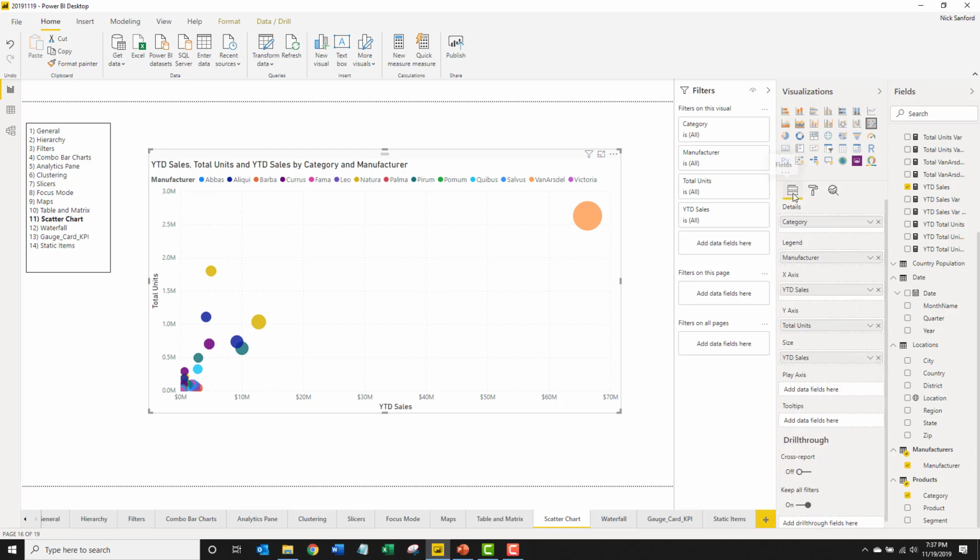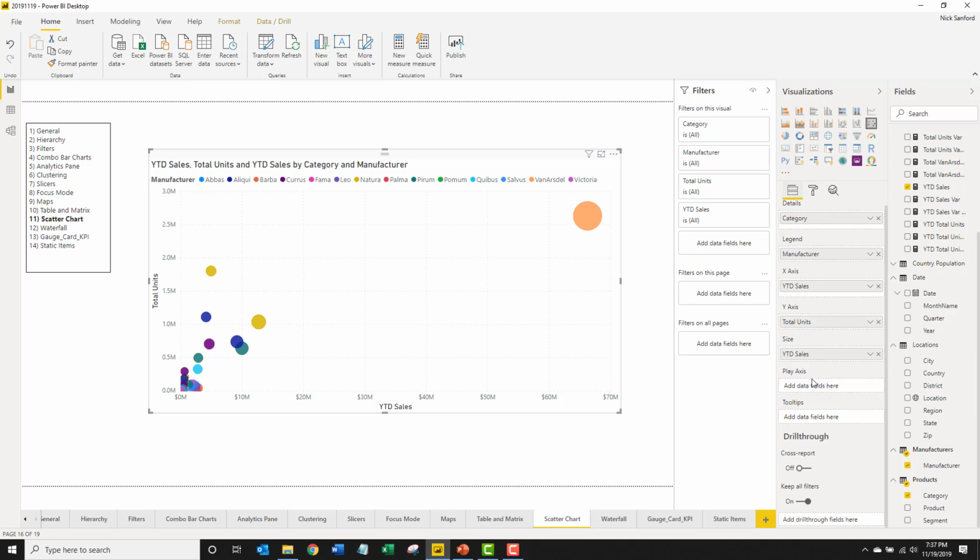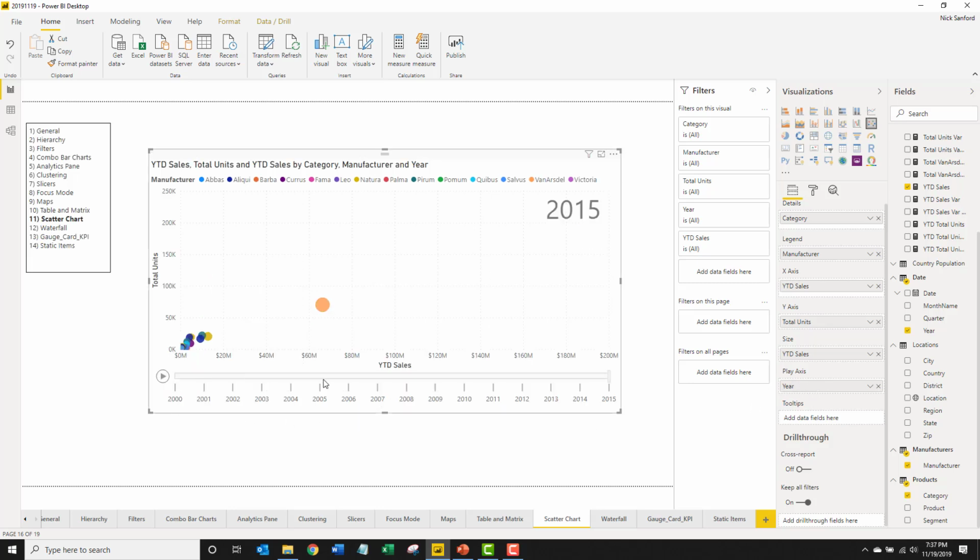On the field tab, we can work with the play axis, and this is a really fun thing. So let's bring in the date onto the play axis. We're going to bring the year in onto the play axis right here. That gives us this bar right here, and then we can play, we can run an animation. So this is something that's fairly difficult to do in Excel, but it's wonderful to do it right here.